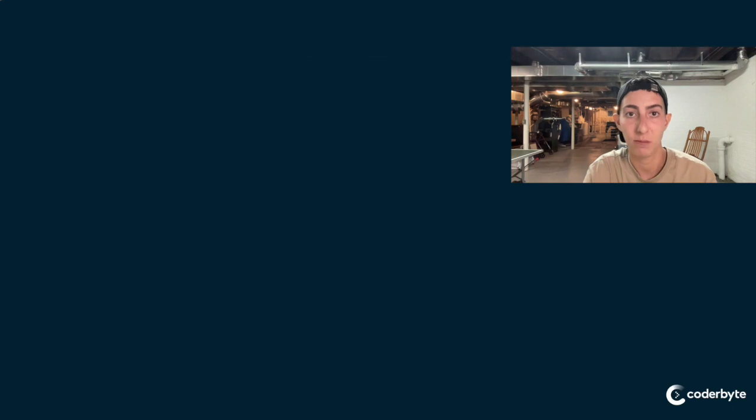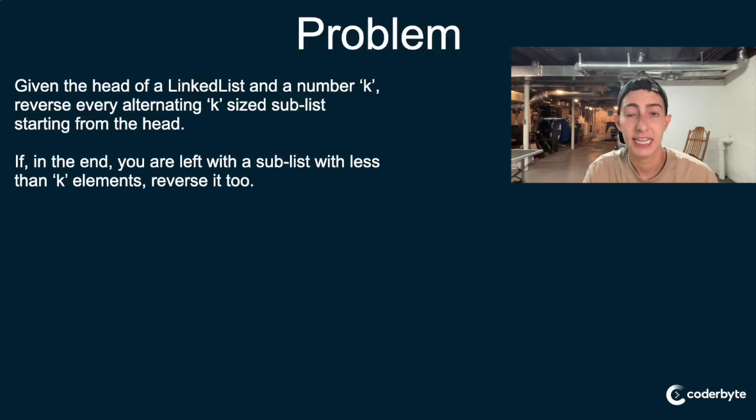So what's this week's problem? Given the head of a linked list and a number k, reverse every alternating k-sized sublist starting from the head. If in the end you're left with a sublist with less than k elements, reverse that too. So what does that even mean? Let's look at an example.